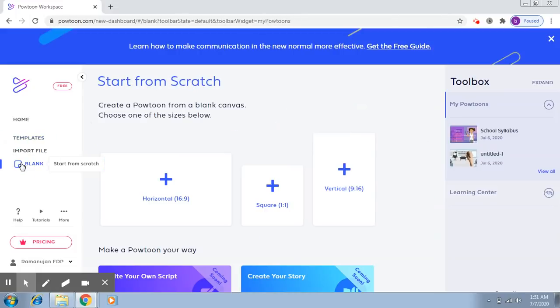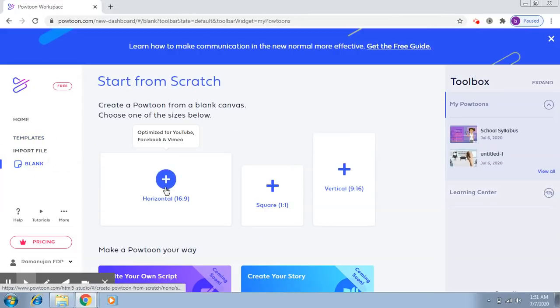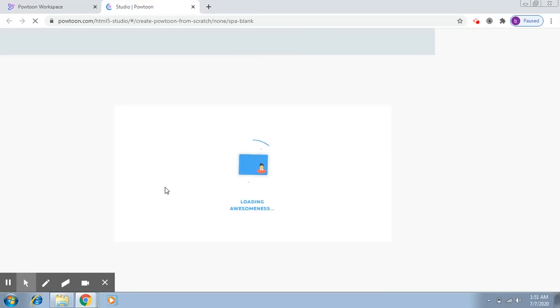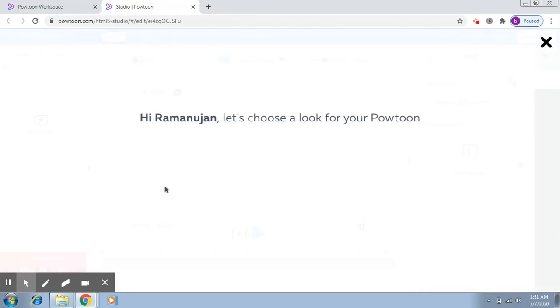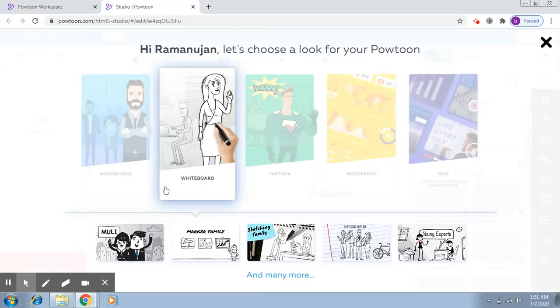So I'm going to click on blank and I'm going to choose a horizontal layout. Now, of course, it is very important that we be creative and we try to explain the concept in such a way that students can understand well. Now, the first thing that it provides you is what is the basic scene type that you want. So this is a basic look that you would like to want for your Powtoon or for your video.